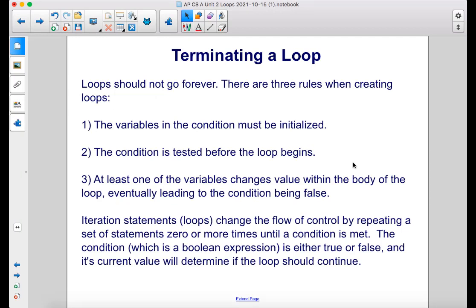There are 3 rules when creating loops. The variables in the condition must be initialized, the condition is tested before the loop begins, and at least one of the variables changes value within the body of the loop, eventually leading to the condition being false. Iteration statements, or loops, change the flow of control by repeating a set of statements 0 or more times until a condition is met. The condition, which is a Boolean expression, is either true or false, and its current value will determine if the loop should continue.